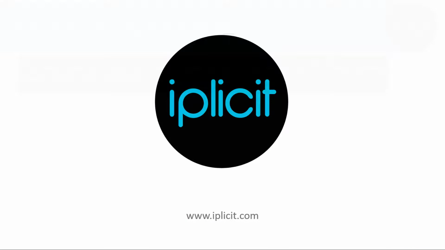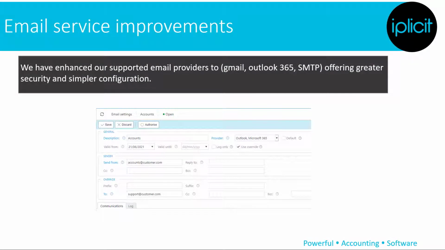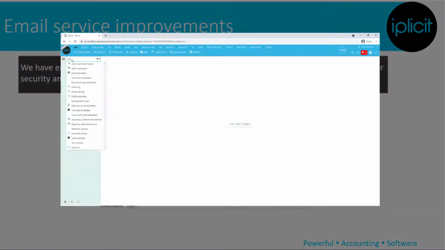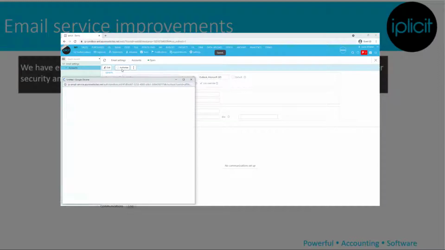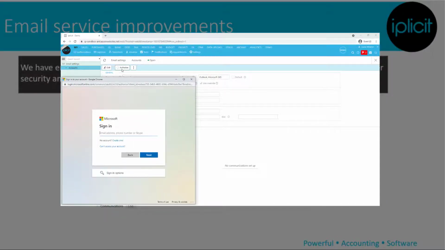Now we're going to take a look at the new email service improvements. So when we go and create a new email setting, we can now select a provider such as Gmail, Outlook 365 or SMTP credentials. This will enable iplicit to synchronize with your email provider, so anything sent from iplicit will be shown in your sent items on Office, for example.